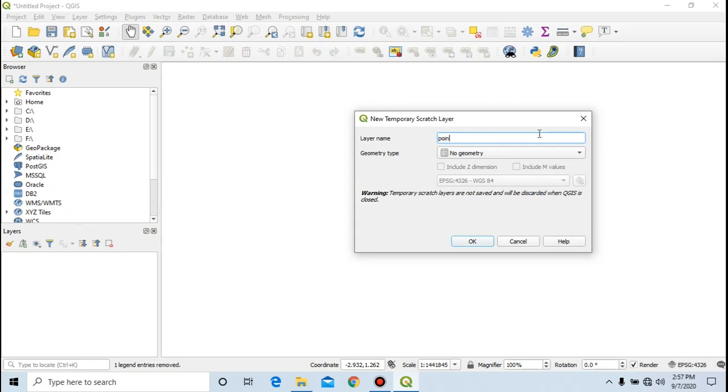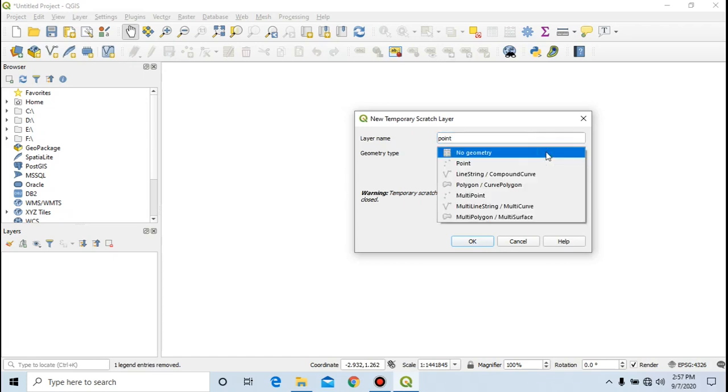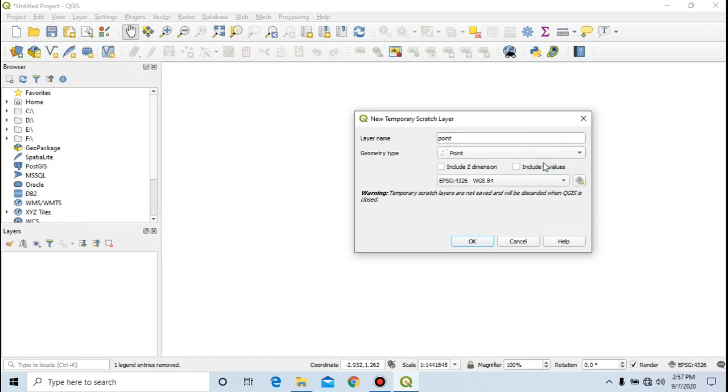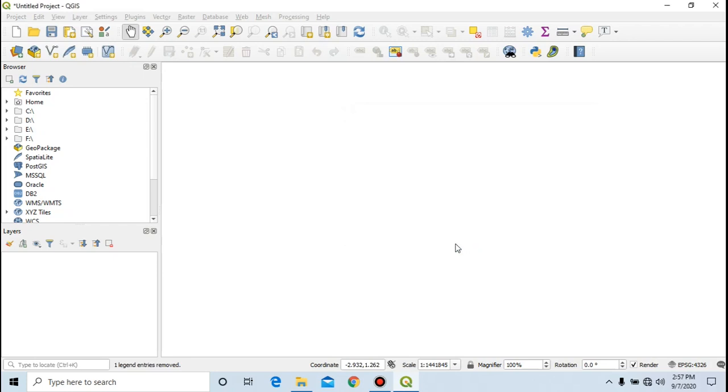Then we would want to create point features. That means we'd also have to have point geometry, so let's click point here. We're just creating a temporary layer, so this will be deleted if we close our QGIS. From here, click OK. So here we are, we do have our point layer.